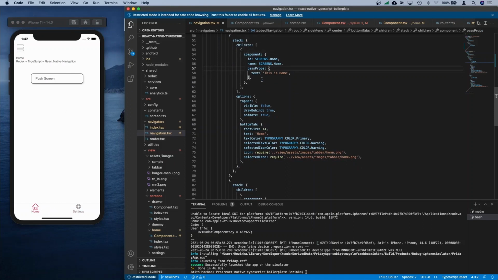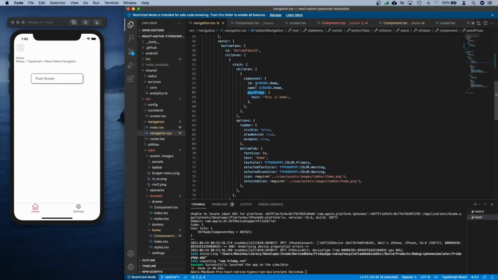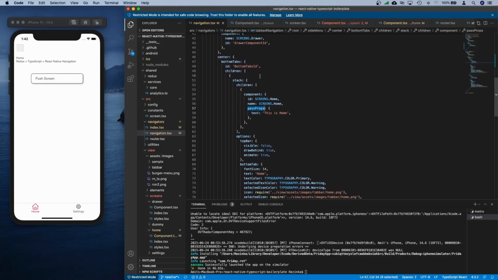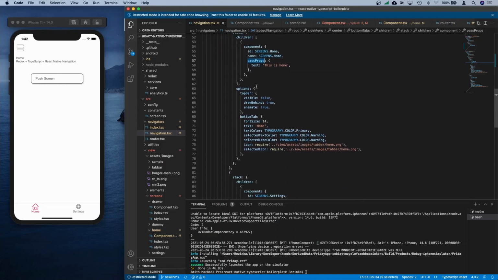We pass in the component ID. This is the default prop. If you want to initialize a screen with store data, we can do that. Or if you want to pass props from a different screen, like when coming back from some screen to a parent screen, we can also do that. And these are some of the options, like the top bar. Do we want it to be visible? Do we want to draw behind it? And these are the bottom tab options that we see. So there's the font size, the text that we want, and the text color that we want.